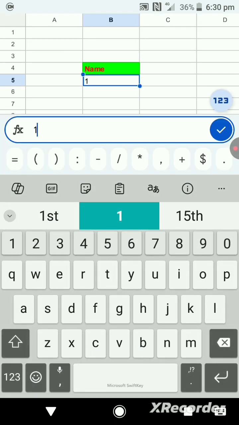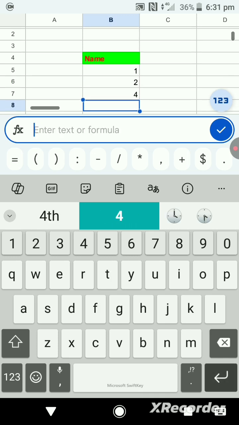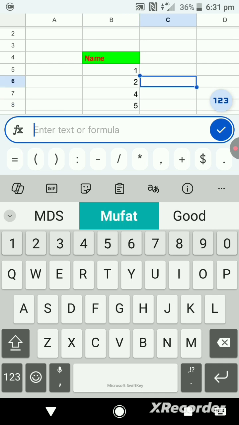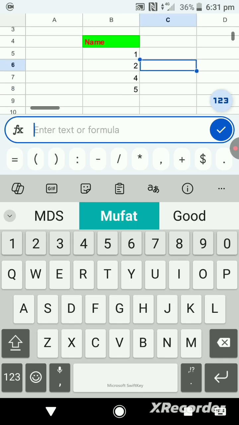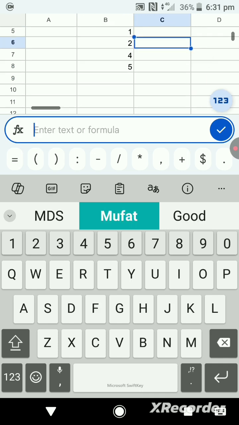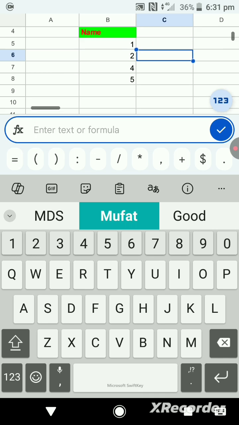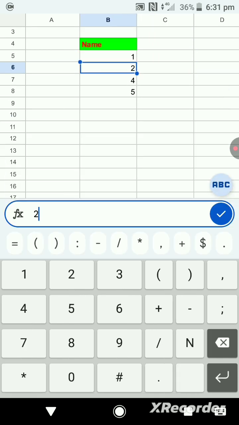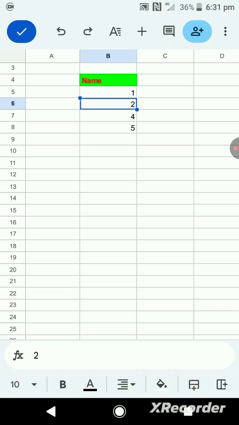I want to write numbers 1 to 5, and I wrote 1, 2, then jumped 3 and went to 5. So the next thing, instead of me cleaning 5 and 4, I can easily click on this 2 cell and use this sign here to add.